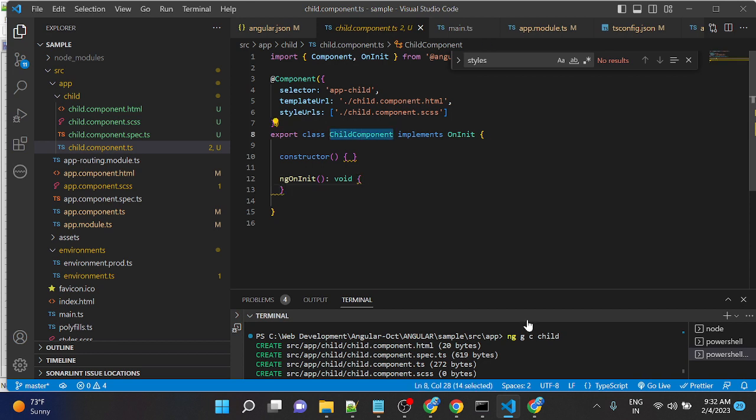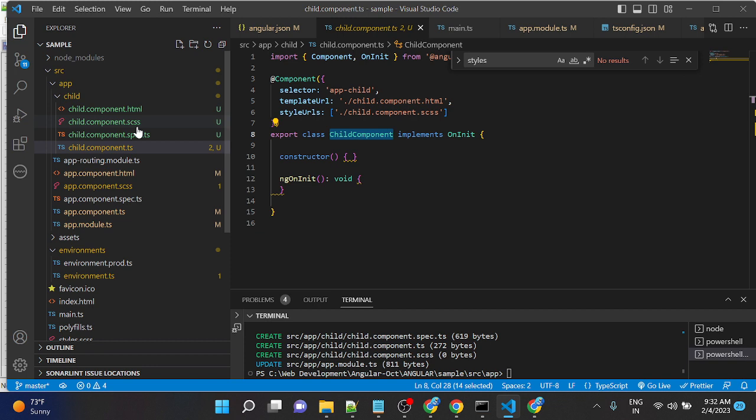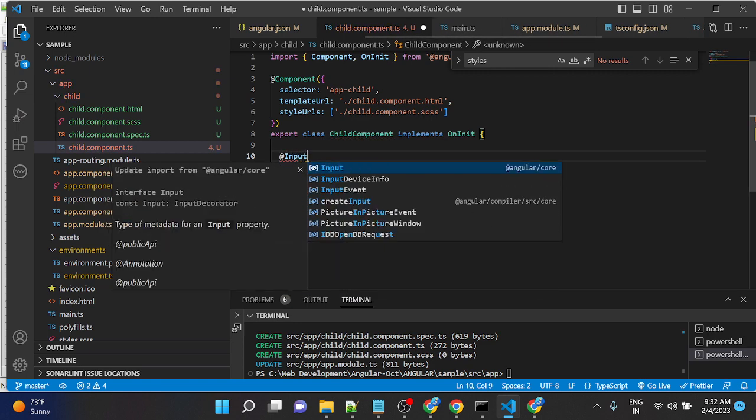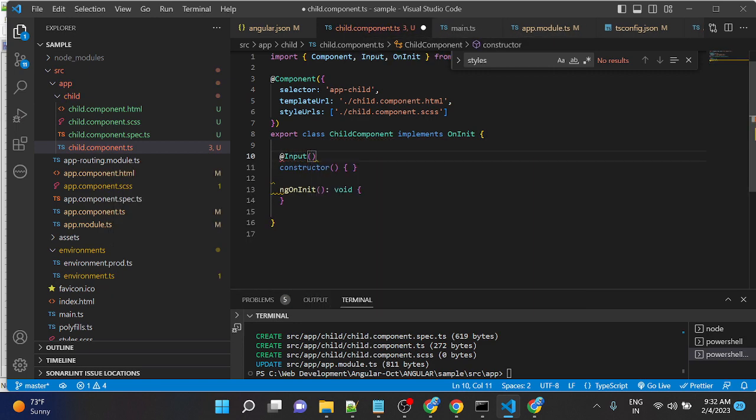And it has already been imported into our app module also, so that's how we can interact right now. Let's see. Suppose you want to interact from parent to child, we need to use an input decorator with the attribute name, for example data or something, like which type of data it will be getting, something like time.